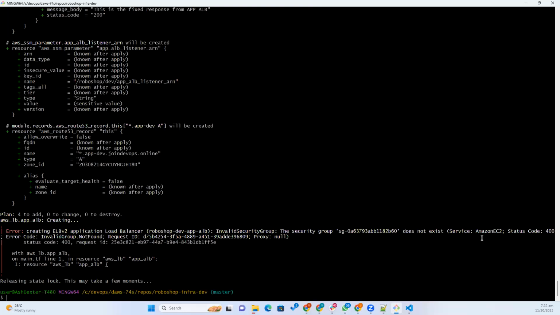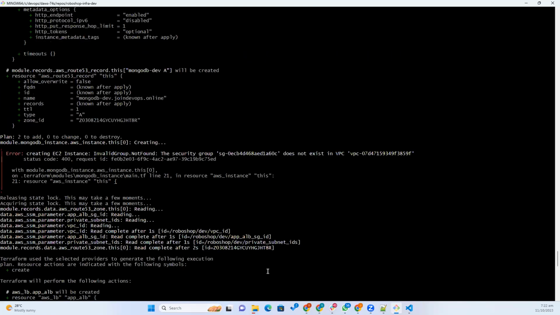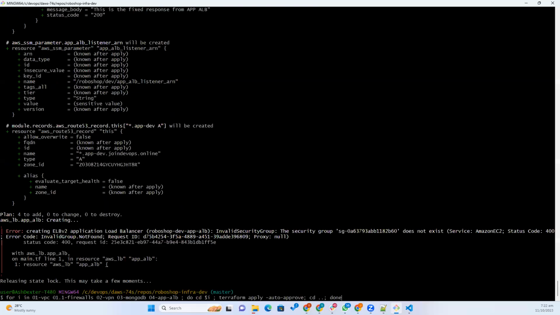There is some error here in app. Errors everywhere. I think I did not create the firewalls. VPC, firewalls, VPN, MongoDB, app ALB.